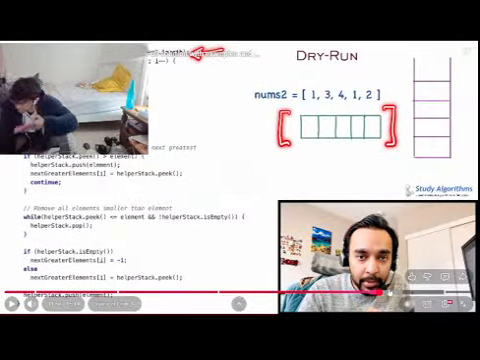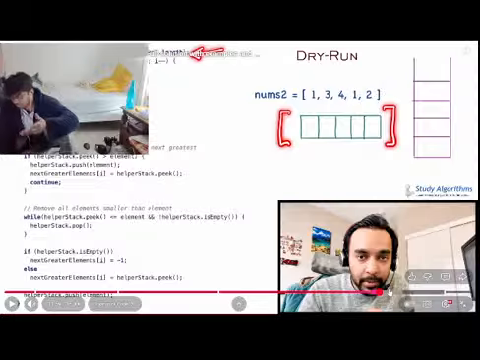Bro, what even is this code? What is this code? Is this JavaScript? Yeah, it is JavaScript.